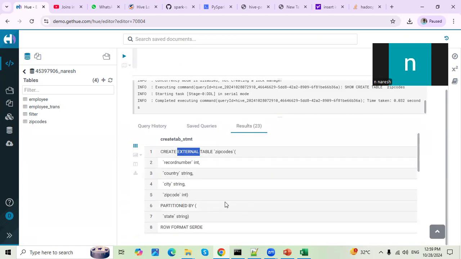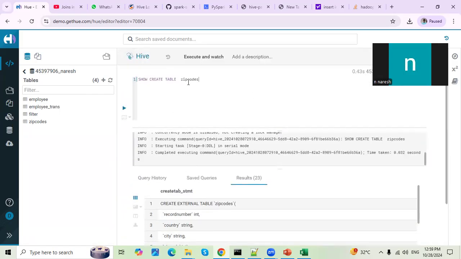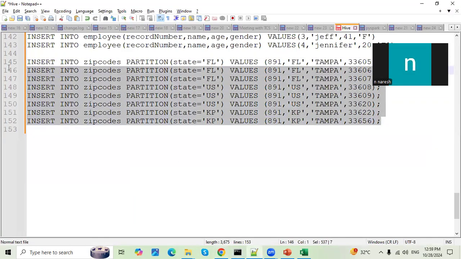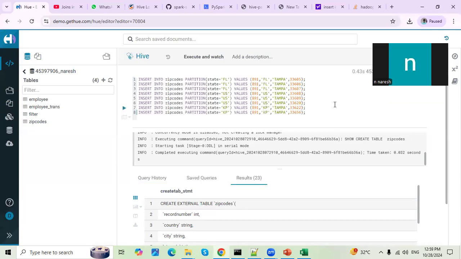How do you know that this is a partition table, or that the PARTITIONED BY keyword has been used? By seeing this one, we can see this. Now I'm going to insert a few rows into this zip codes table. I prepared the insert statements for that. Let's take them from here and run them one by one.